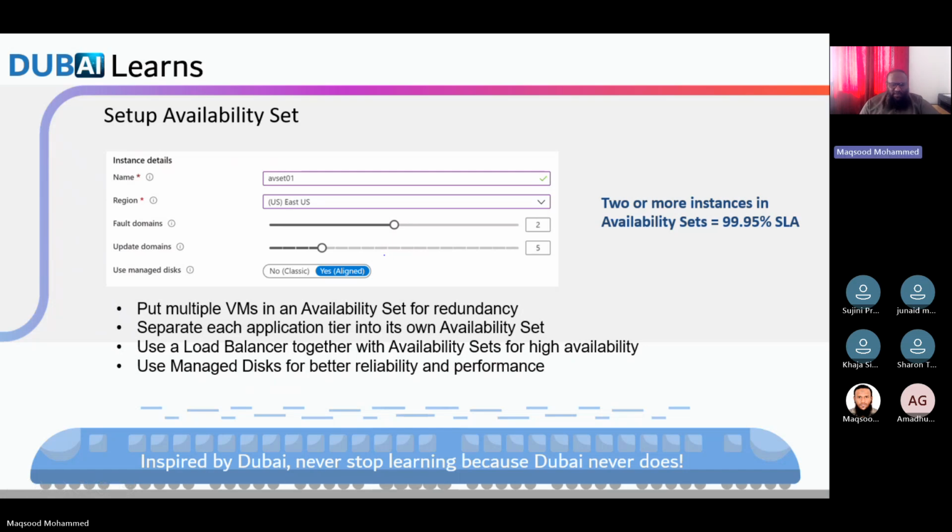Setup availability set. Now, what is availability set? We have seen that in the previous sessions. Put multiple VMs in an availability set for redundancy. Separate each application tier into its own availability set. Use a load balancer together with an availability set for high availability. Use managed disks for better reliability and performance. Now, what is an availability set? That's what you need to understand first. We have already seen this.